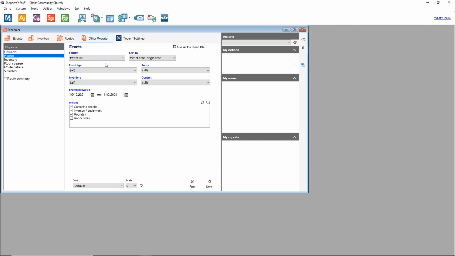Then we have an event report, the event list. So this is basically showing us a listing of different events and different event types and dates and things like that. So we can say we want to filter. These again are all filters, filtering by event type, by room. So if I want to see all the events in a particular room, that use a particular type of inventory, or for a particular type of contact, and you can choose a date range for these events, and you can choose to include these pieces of information.